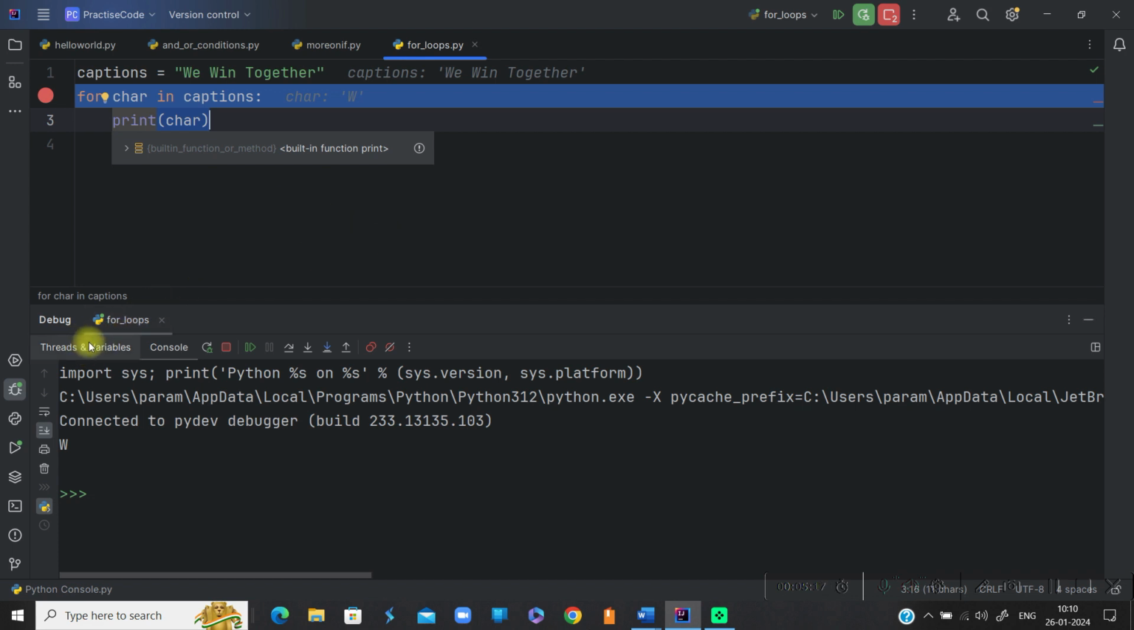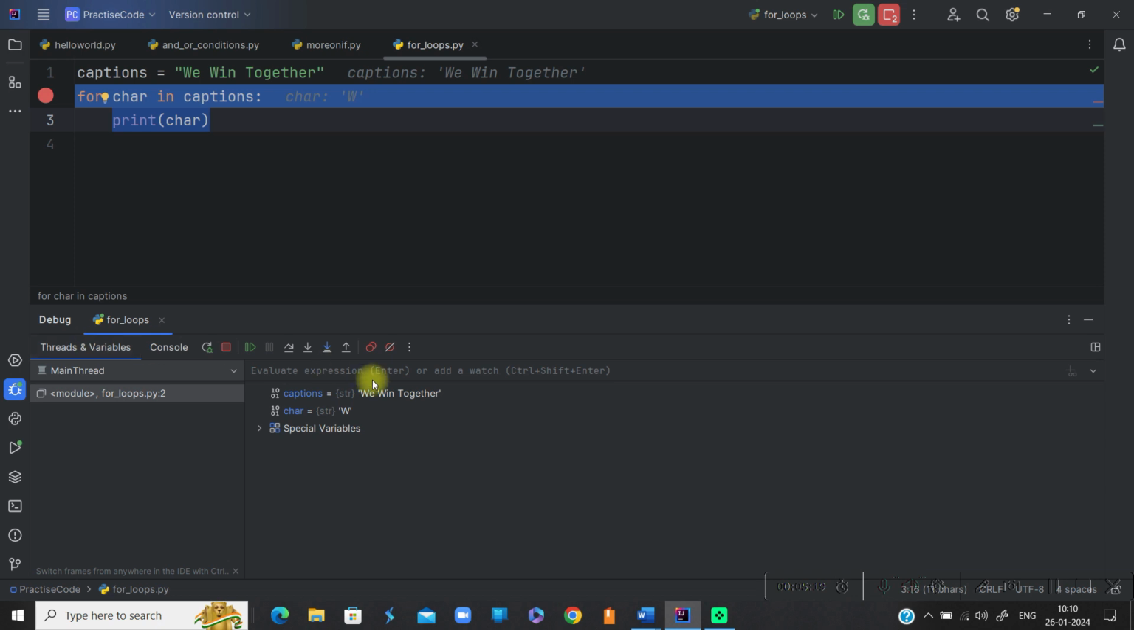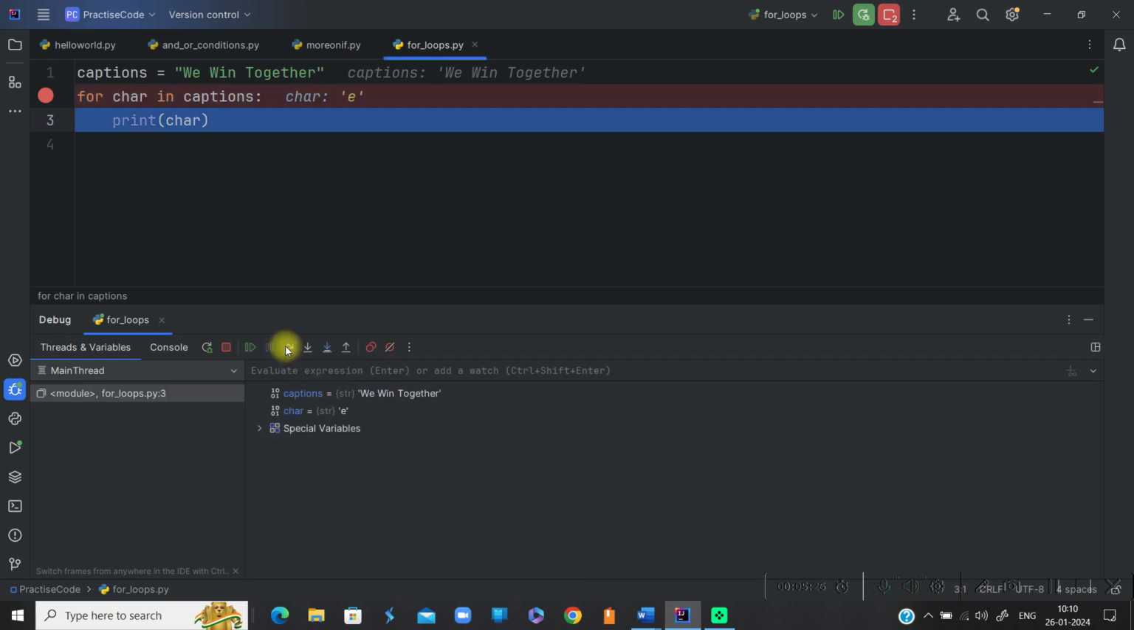Again, I am going back to step over. Step over. Now the character is E. Now the character has changed; before, the character was W. It is printed. Then in the next iteration, the next character is assigned to the variable, the character E, and now again step over.